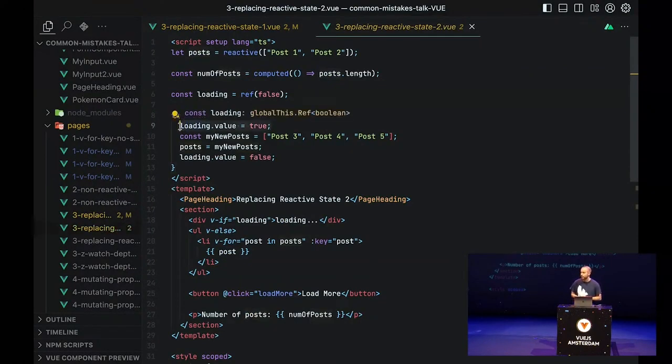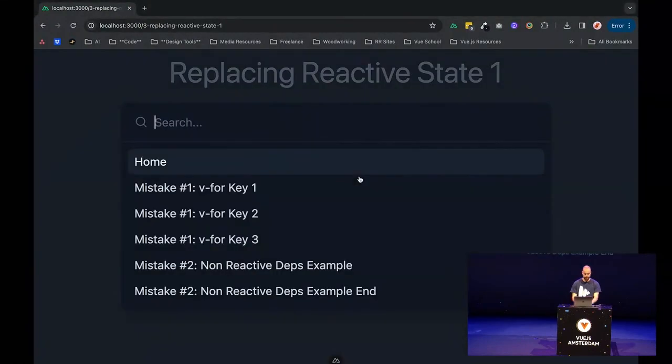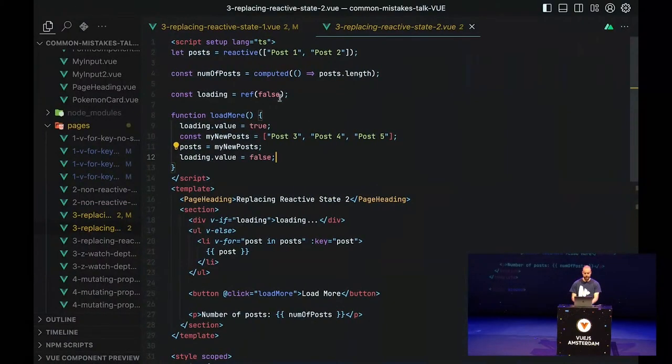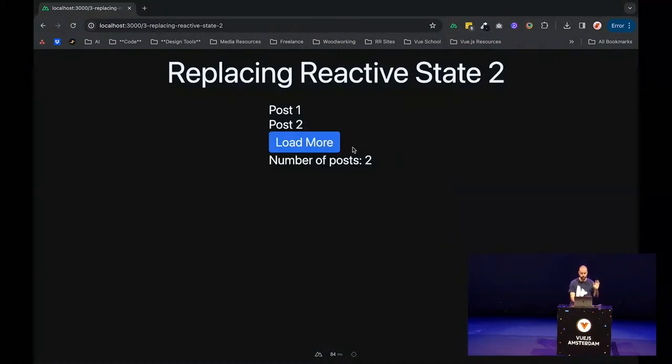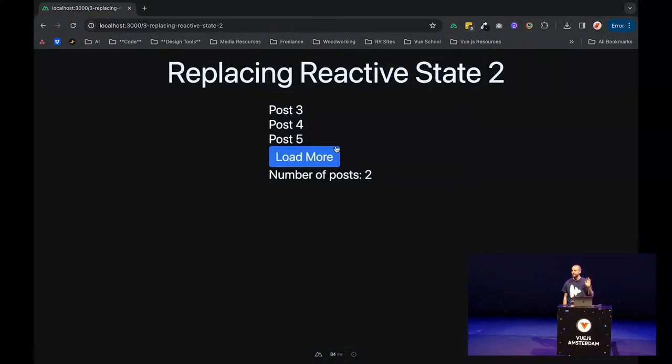Now we have a loading variable defined, and at the very beginning of our load more function, we set the value of loading to true, then we do our loading, we do our replacing of post, and then we set loading to false again. Let's see what this looks like in the browser. Notice though, we are still doing the bad thing. We're still doing reactive, and then we're replacing it altogether right here on line 11. I hit load more, and the post actually did change that time.